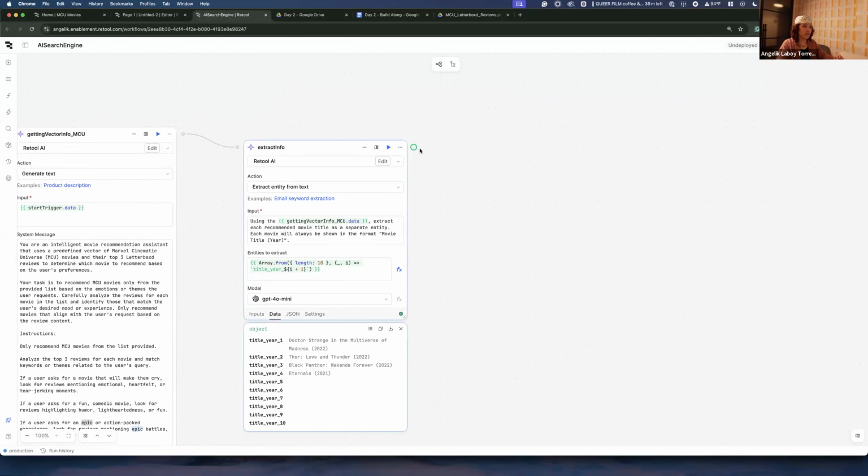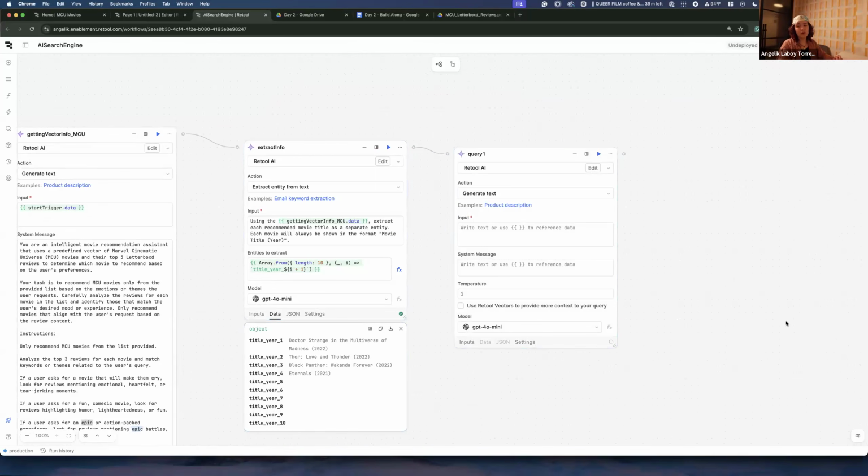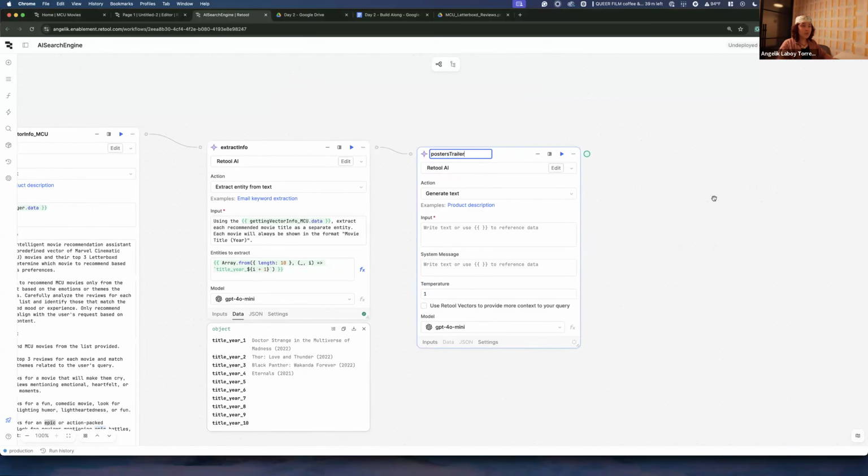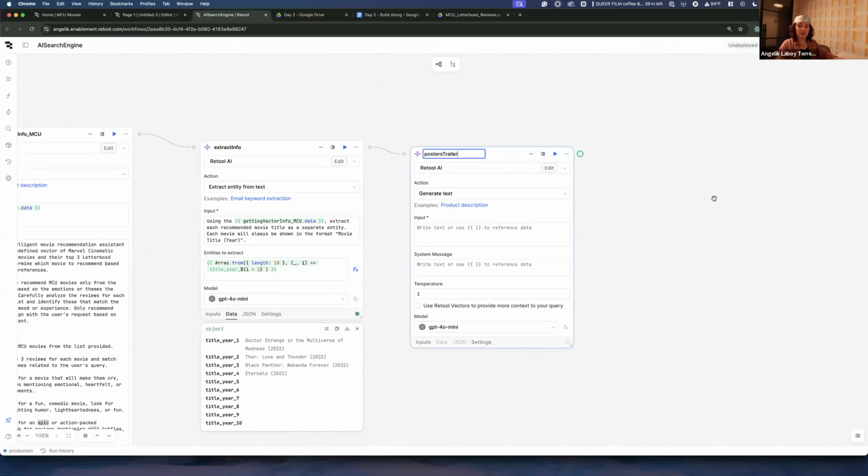The next thing I'm going to do is another AI action. This AI action is going to be called poster trailers. Cool. Name it here. And this one, I wanted to give me the poster URLs and the trailer URL. Okay, so generate text is good for me. The input is going to be the extract info data, which is this one over here. Something really cool about Retool is that whenever you change labels and you have already pre-attached to something, it automatically updates. So if I were to name this extract entity, ta-da. I'm going to go back to extract info though, just consistency-wise. So I'm going to go now into writing the system message.